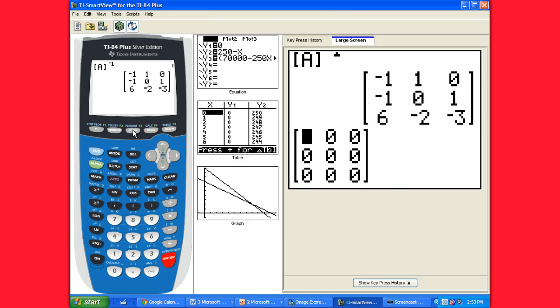I can tell it how many rows and columns, and it will put a blank one right there on my main screen. And I can just type in my numbers. That's really fast and easy if every matrix I'm putting in is different. So let's go through and put that same one in that we had a second ago.